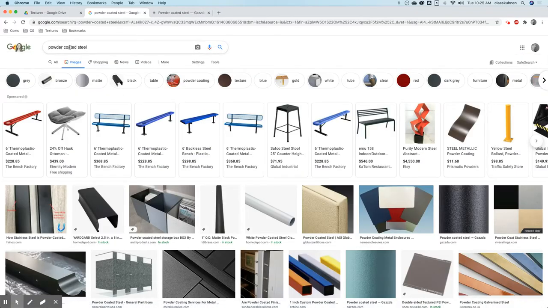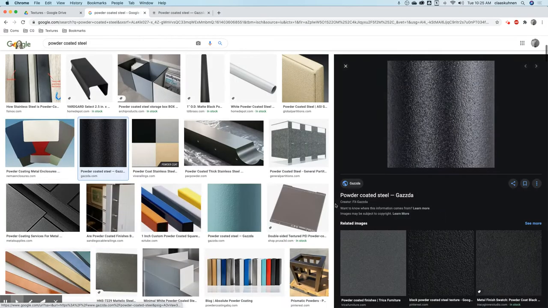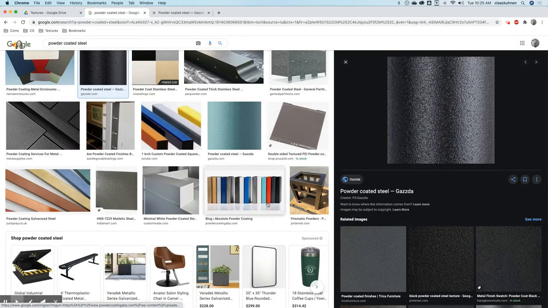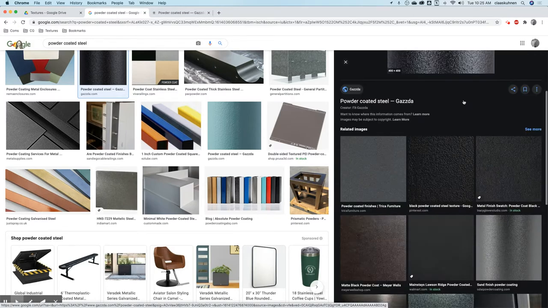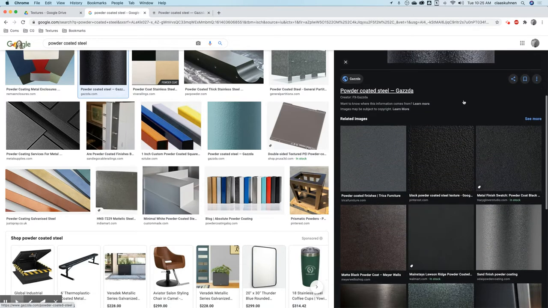So I typed in powder coated steel. There are a lot of images here I can find, different looks, different finishes. And then I can study those. Here we have a very strong bump mapping. Reflectivity is there, actually also pretty strong. And the bump mapping makes this obviously not clear. And the surface is also a little bit rough.